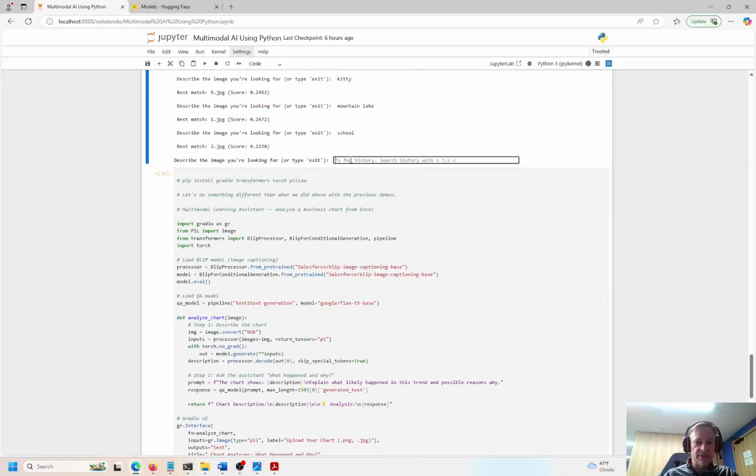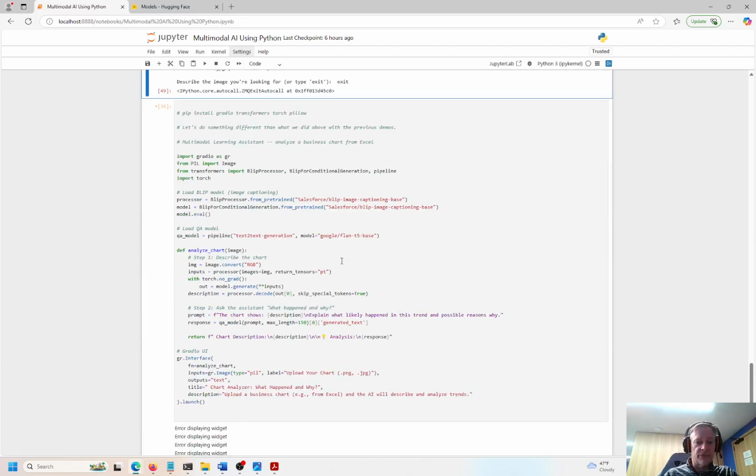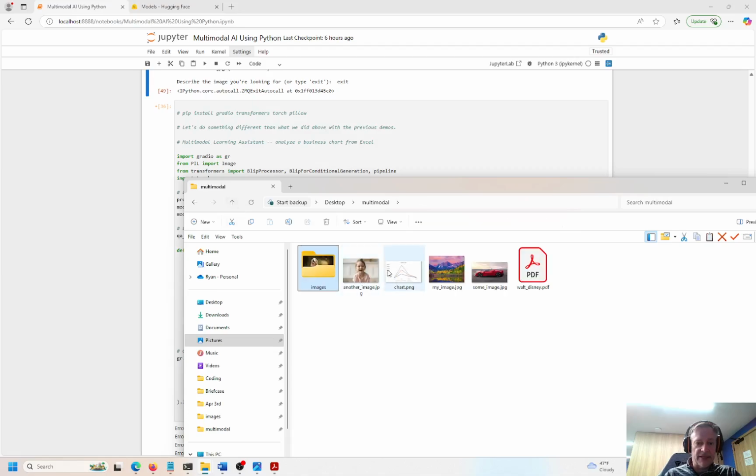So I think, let me hit exit. Okay, so we're doing good. Let me show you one more example. This last one, we're going to do something different than what we did above and use another multimodal AI learning assistant to analyze a business chart from Excel. I'm going to upload a chart that I have in the same folder. I'm going to ask the model to make an assessment about the image. I'm not going to give it any information. This is the image right here, chart.jpg.